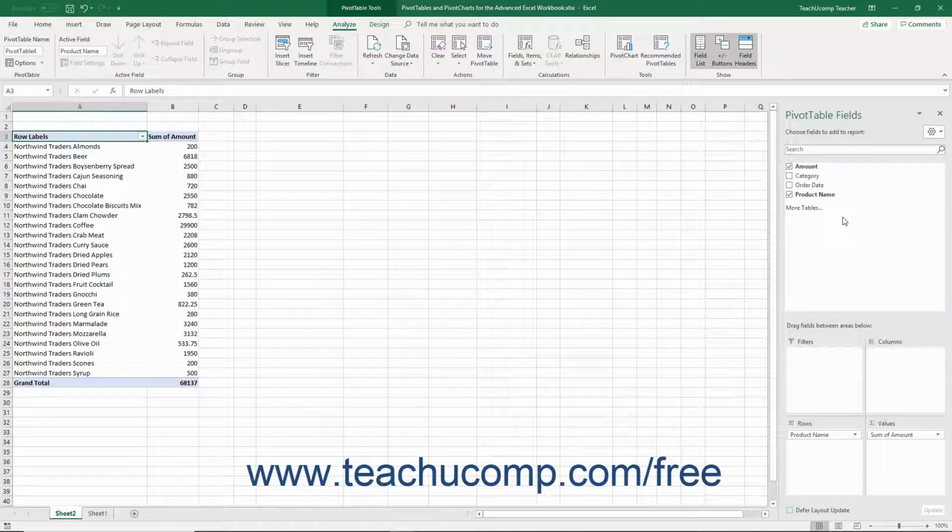The data values of the fields placed into the Values quadrant are calculated using the sum function by default.